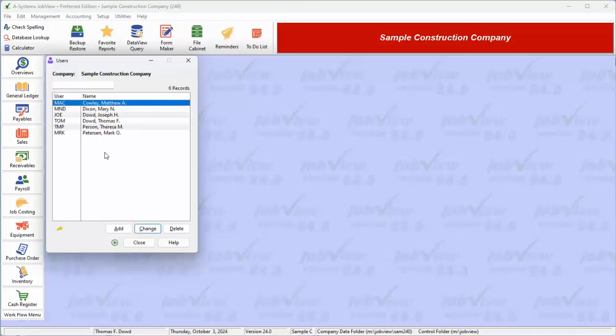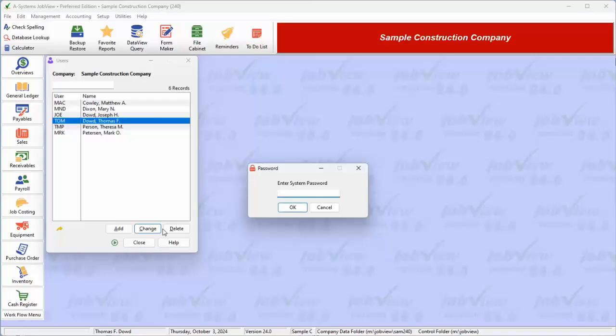As you can see, the user ID and username are listed. You can select an existing user by highlighting the user and clicking Change, or double-clicking on the user in the list box. Or you can enter a new user by clicking the Insert button. In this case, we're going to enter a new user. The system will ask us for the system password anytime we wish to change or delete any user.